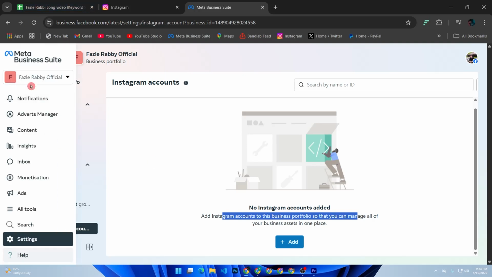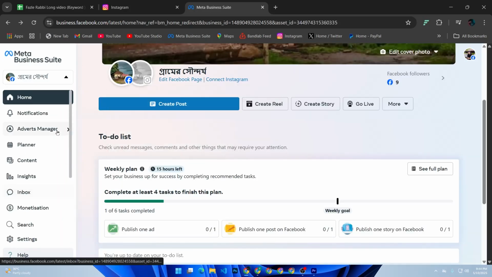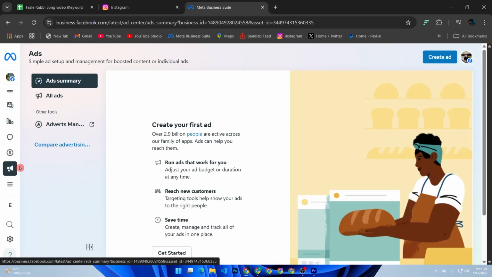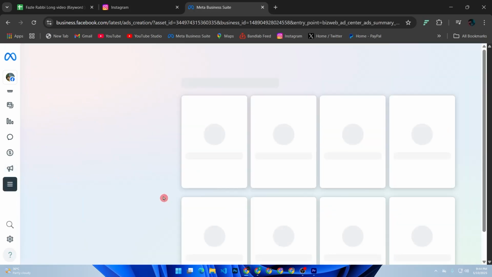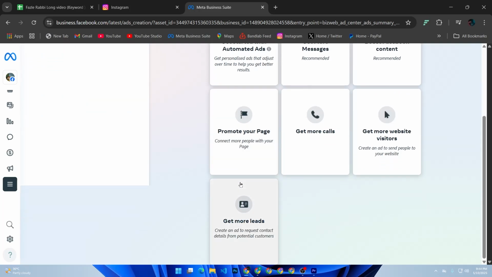Go to Dashboard, then click Ads. Now click Get Started. Choose an objective for Shopify. I recommend starting with sales, traffic, or conversions, if you have already set up the Meta pixel.